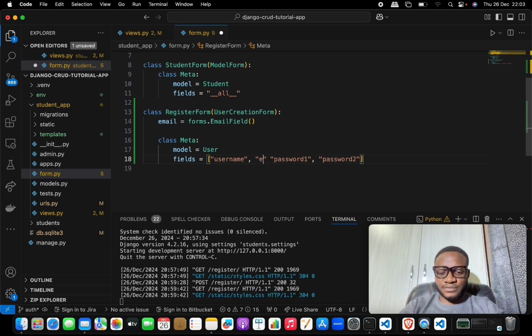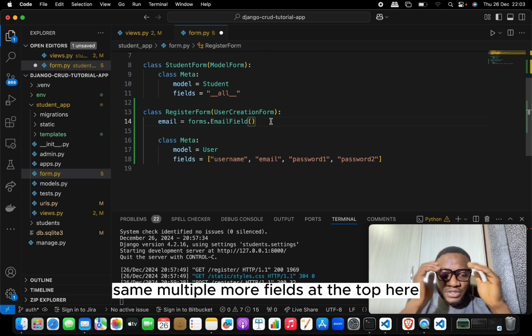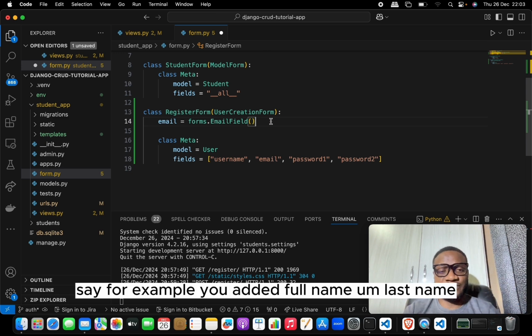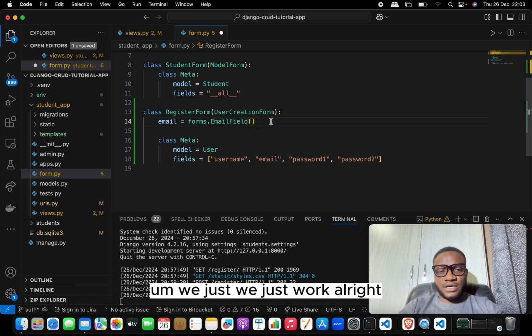That's just it. So if you created, say, multiple more fields at the top here, for example you added full name, last name, first name, and all that, all you need to do is just arrange it here, and everything will just work. All right.